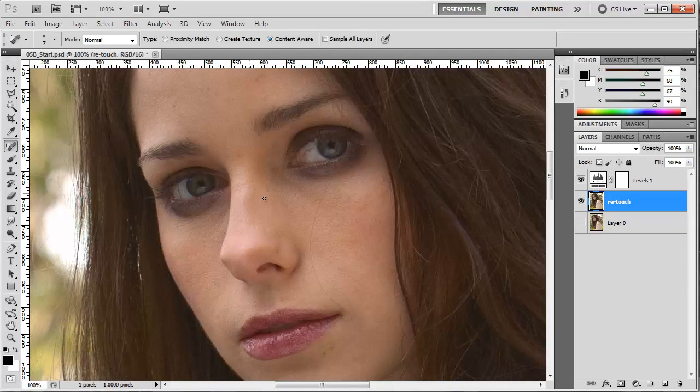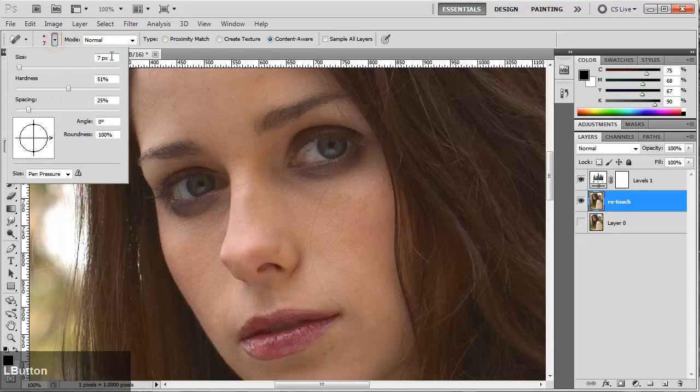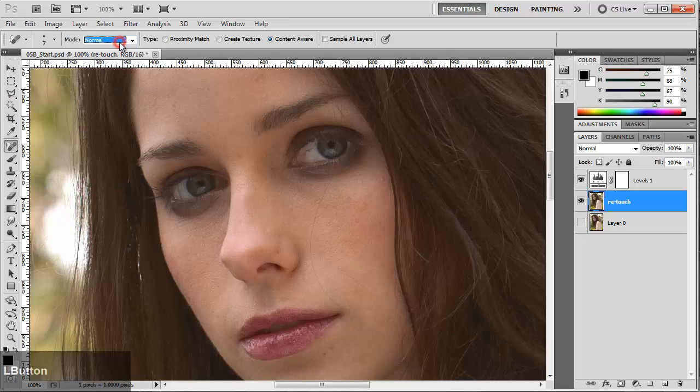I just want to make sure that my brush is not too big, not too small, and I choose it to be 7 pixels. It's good enough. Sorry, 15 is acceptable. I make sure the mode is Normal, right? And the type is Content-Aware, so it looks at what is around here. And then I start to paint it away.